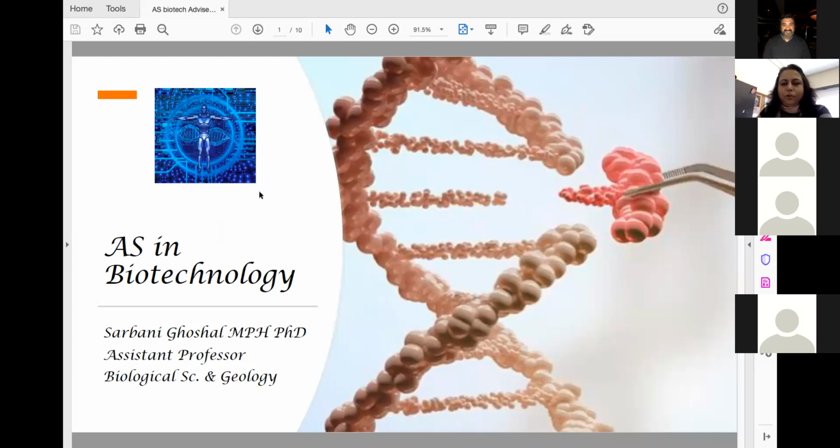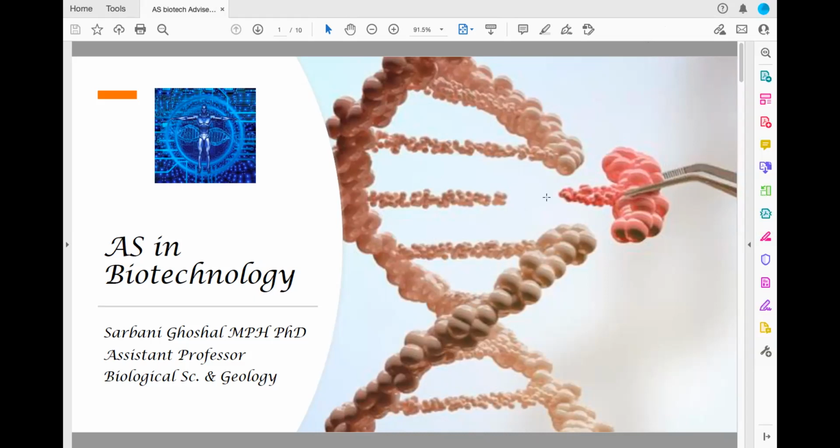My name is Sarbani Ghoshal, and I am an assistant professor in biological sciences and geology. And today I'm here to present our AS degree program in biotechnology. So this is a fun slide showing the DNA, and we do a lot of things in biotechnology with this molecule of life, DNA. So I'm just going to walk you through some basic things and request you to help us increase the enrollment.